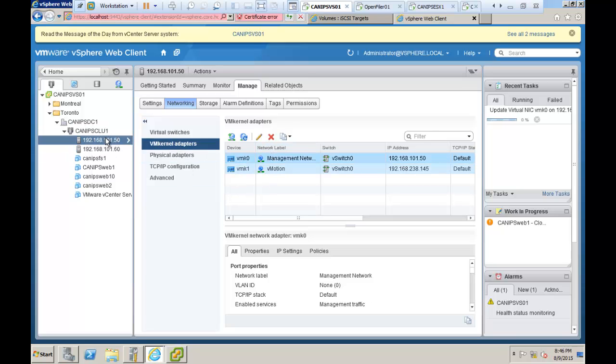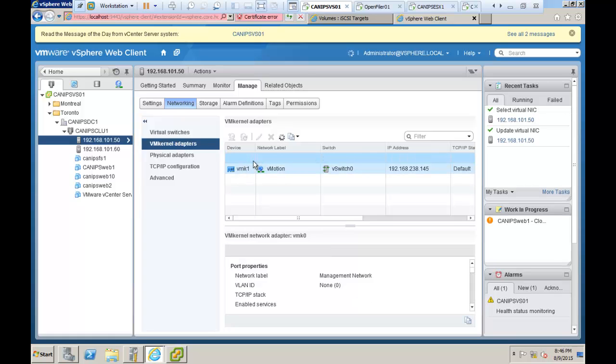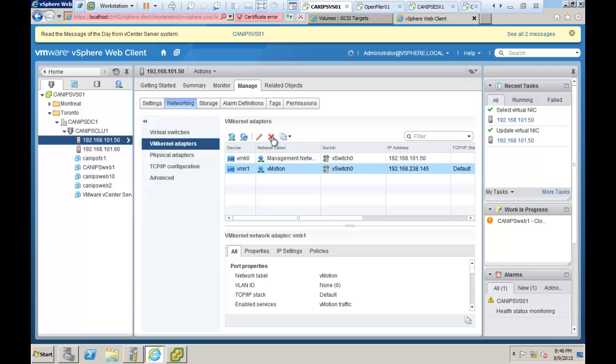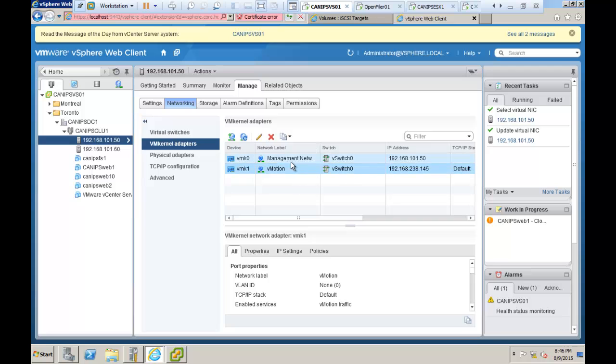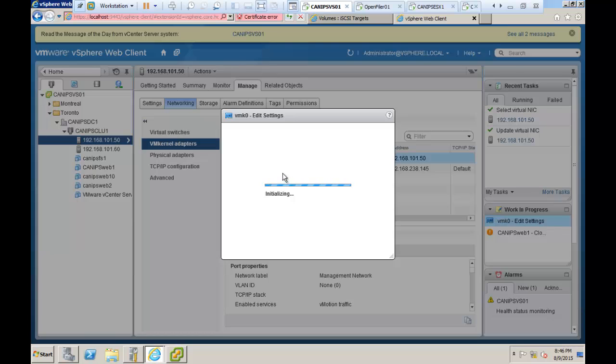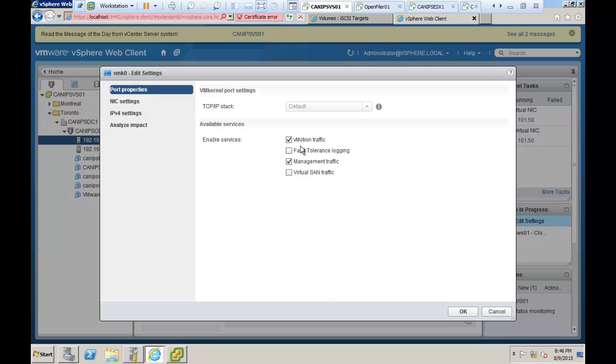I'm going to go to host number 1, go to manage, go to networking. Within networking, go to VM kernel. In your case, all of you can only see one adapter, and that is VM kernel 0, because I added another management for a different class work. I don't need this, so I'm going to remove this. Then I go to edit, select VM kernel 0 and enable vMotion traffic. So first of all, it is done on host number 1.